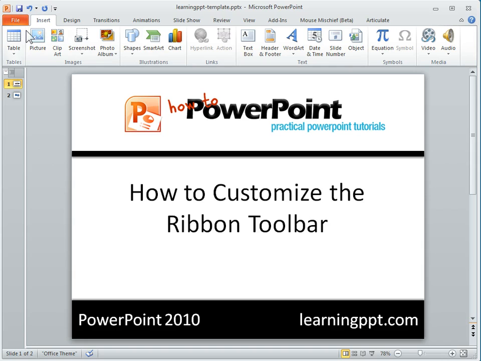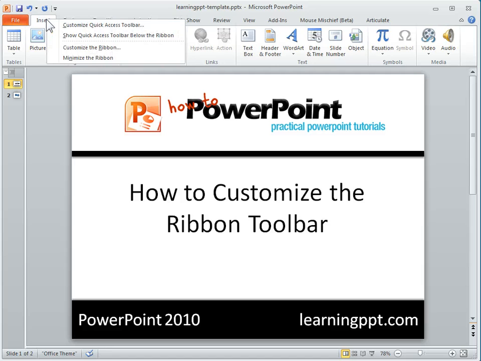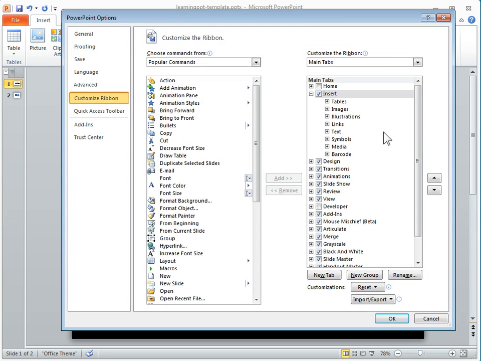Now if I want to access it, I just go back to File, or I can right click on a tab. When I right click on a tab, I can click on the Customize Ribbon. When I do that, it opens up the Customize Ribbon option. So I've got two ways to access it, one through File, and then the other is just by right clicking. So I'm going to go ahead and re-enable the Home tab.